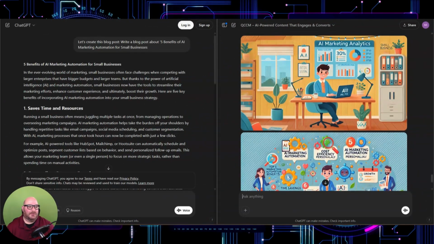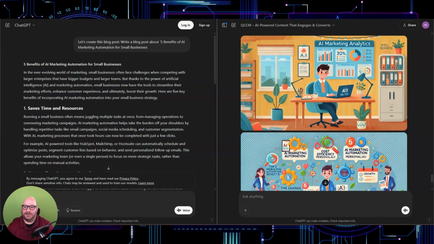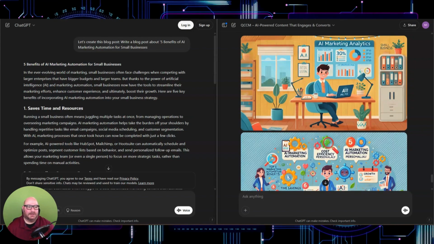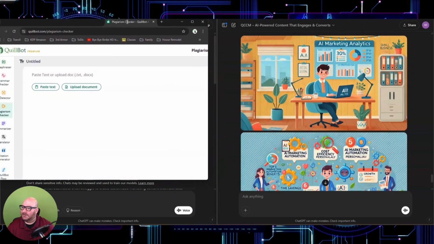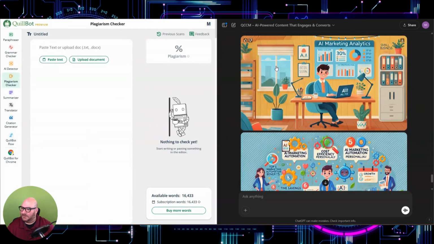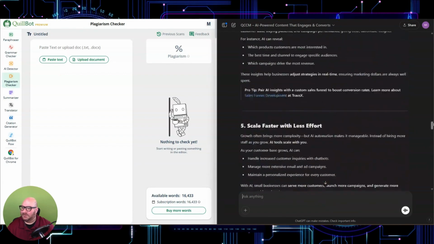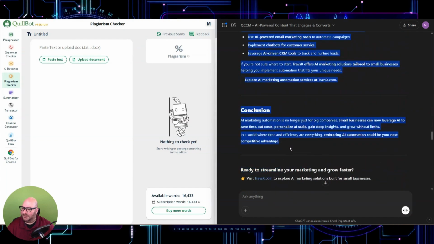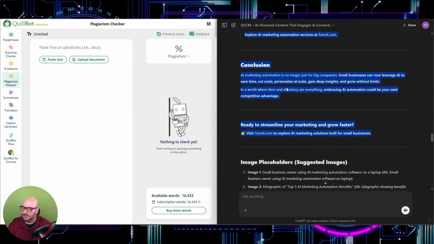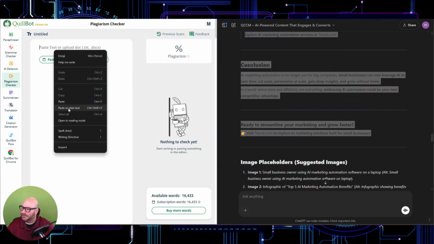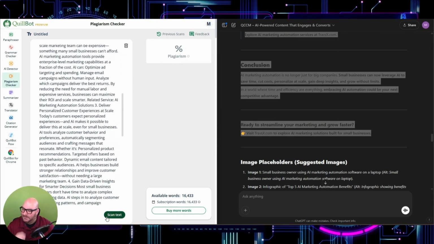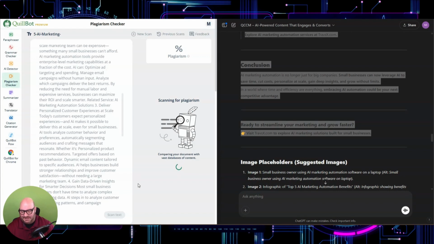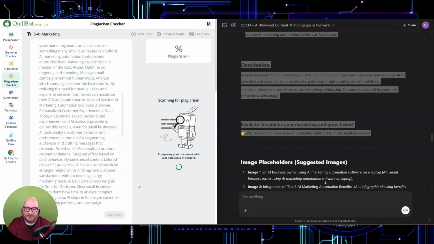So what we're going to do now is open up a plagiarism checker. And we will bring that over here real quick. Let's first do plagiarism for this one. So let's go up here, take this, just copy the whole thing, and let's see what happens. Let's scan the text. Continue scan.